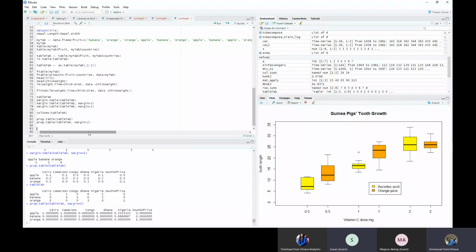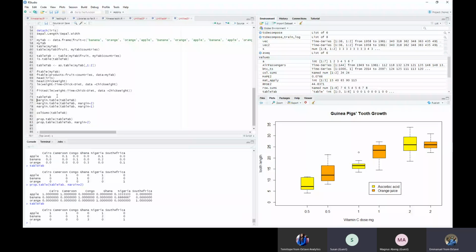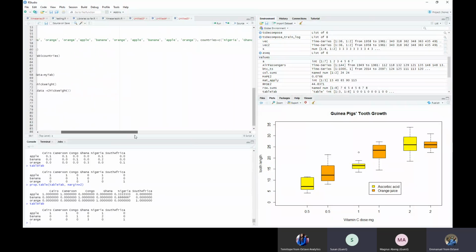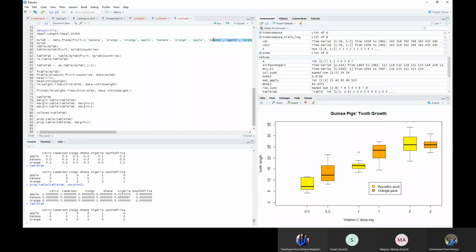Now, let me call the table again, table tab. This is our table. If I don't want to use this table again, or I want to convert this table to a data frame, it's going to create a data frame having these two columns, fruits and countries. You know, the data frame was created using fruits and country.